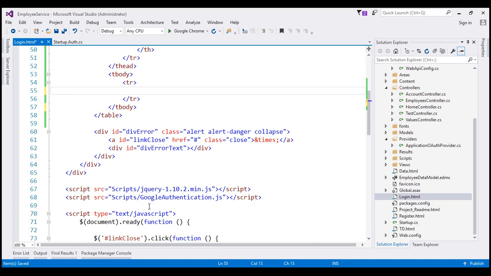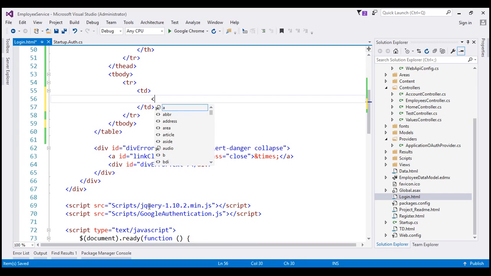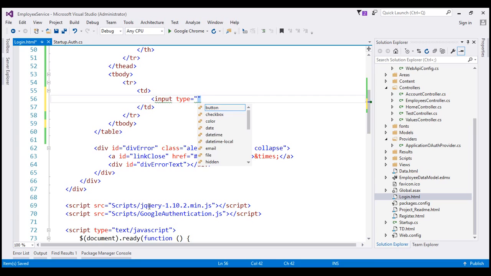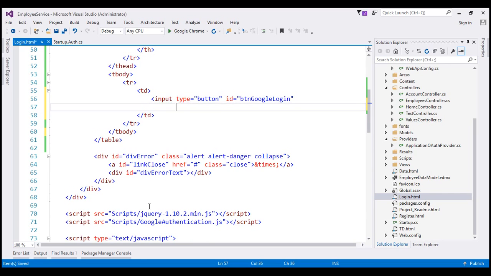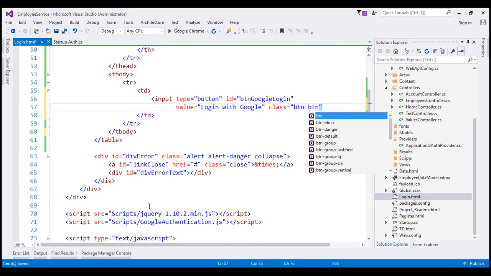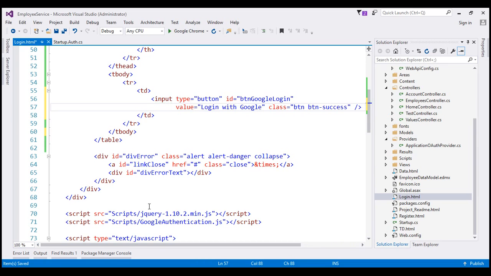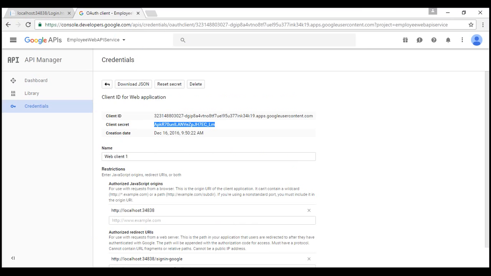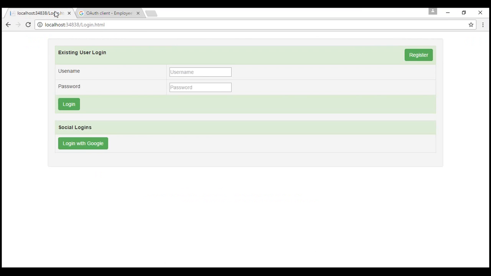And within this tr, let's include a td, and then we need a button for Google login. So let's include an input element of type button. Let's give it an ID. Let's call this btnGoogleLogin. The value on the button is login with Google, and let's use the bootstrap button classes btn and btn-success. Let's save our changes and reload our login page. Notice now we see login with Google button.